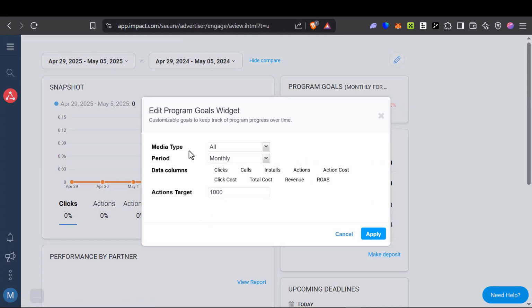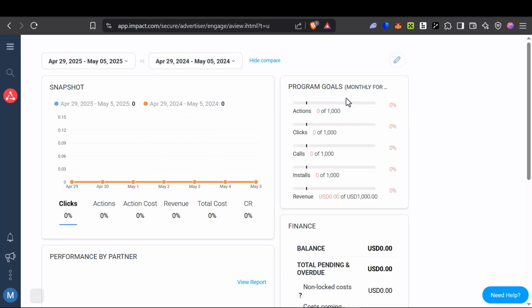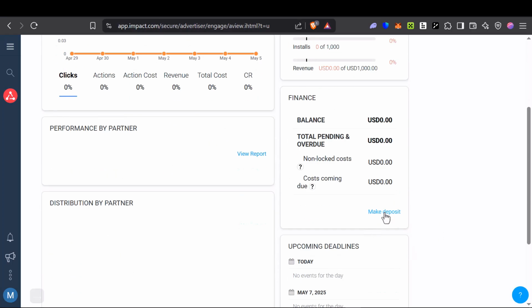And for your program goals, I think this can be simply set up and edited by you. You could simply edit the program goals widget to show what you need, like your clicks, calls, installs, revenue. And then if you go ahead and click on apply, you get to see all of that in your program goals here. Same thing with finance. You could edit or remove your finance from here, and you could also make a deposit.